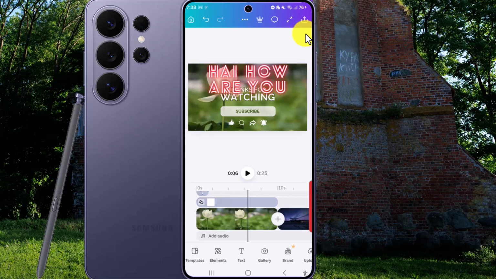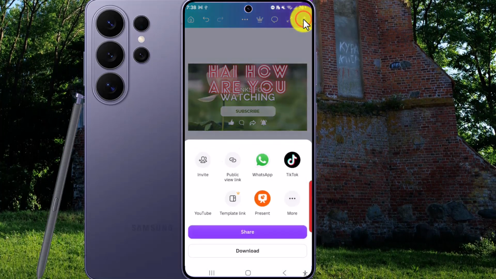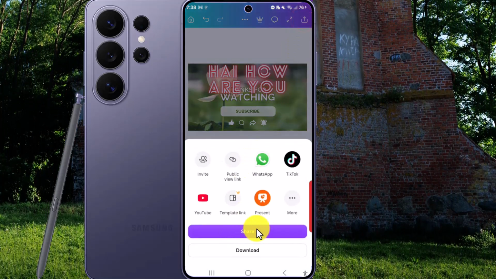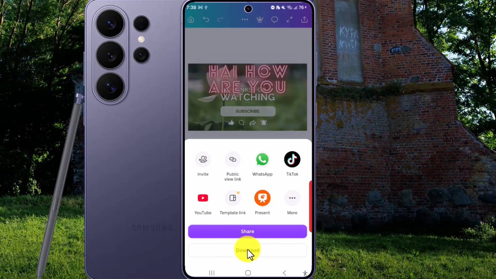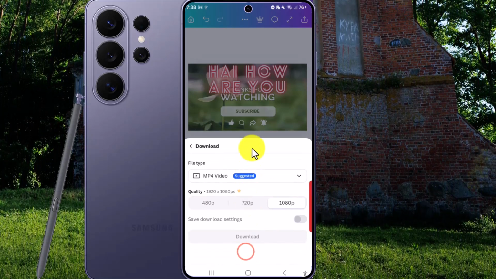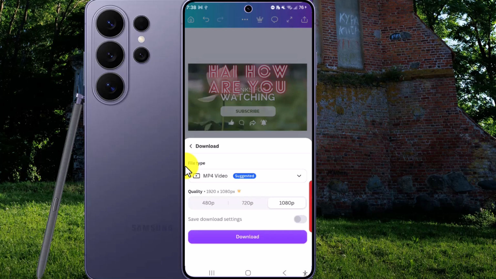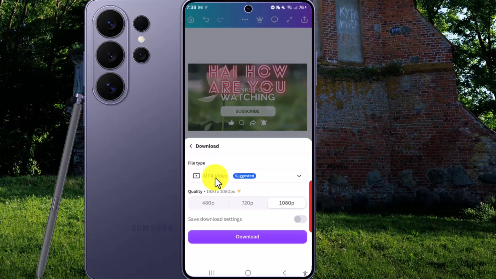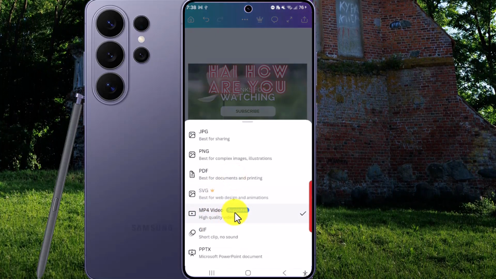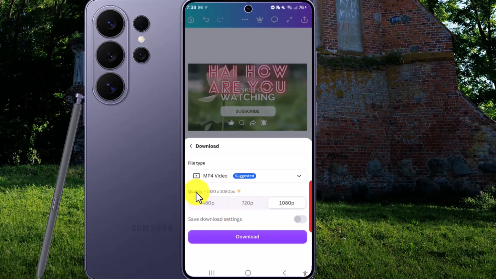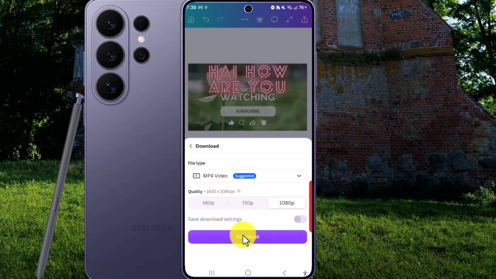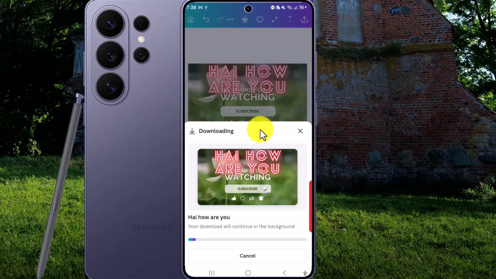Once you are finished, tap the upload icon. You can choose share or download. For this example, I'll select download. The download screen will appear. You can choose a file type and quality setting or leave the default settings as they are. Then tap download. Canva will begin downloading your video.